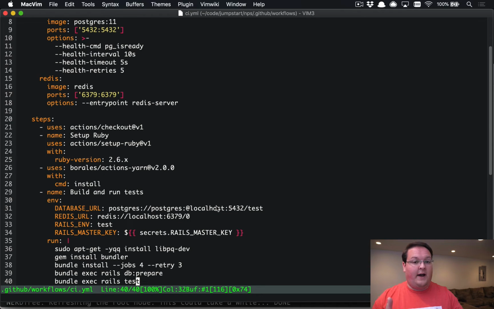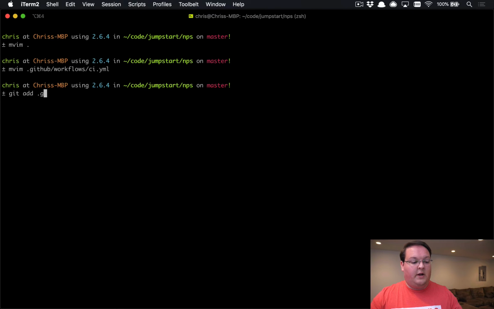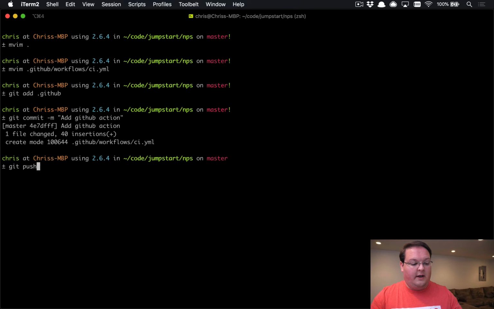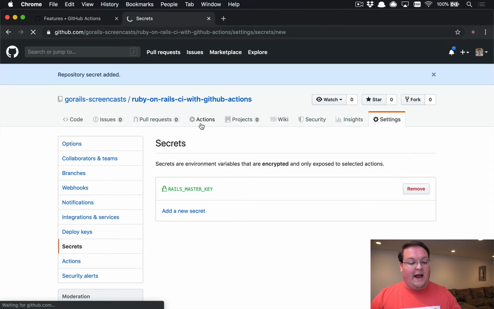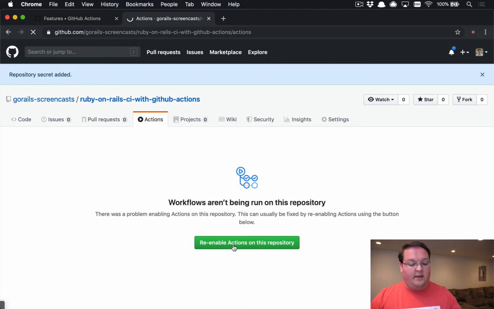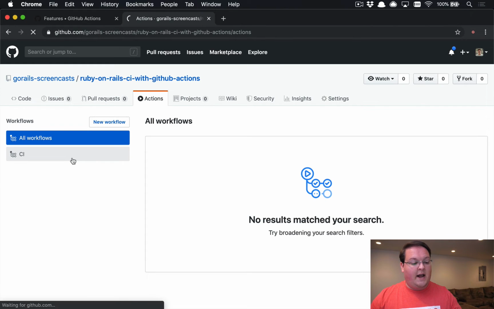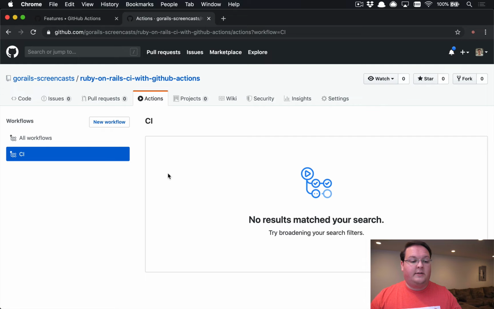Now we have this file set up, and all we need to do is commit it to our Git repo and push it up to GitHub for the actions to be available and to run. So in our terminal, we'll run git add .github and git commit -m "add github action" and push that up to our repository. And if we take a look at our actions tab now, we should see that we have a CI action, and we do. And this will get kicked off and start running anytime now that we push code or create a pull request.